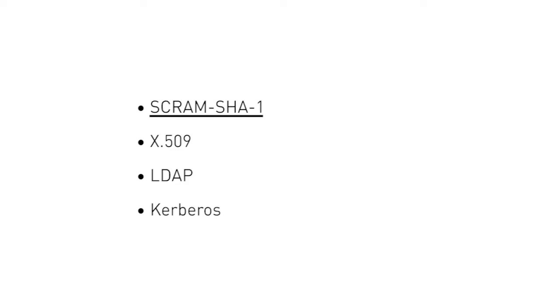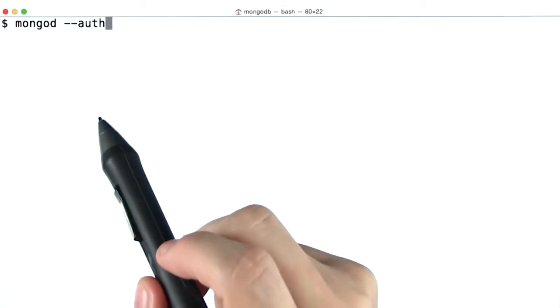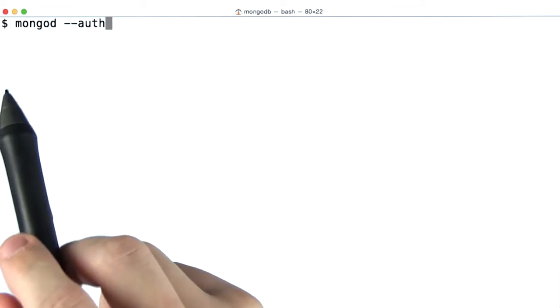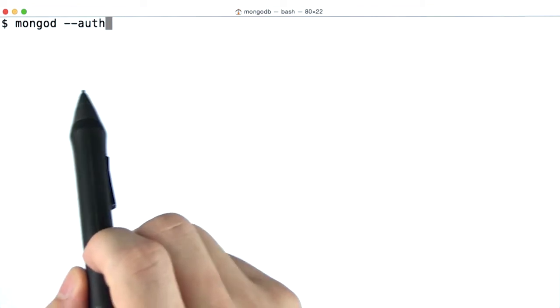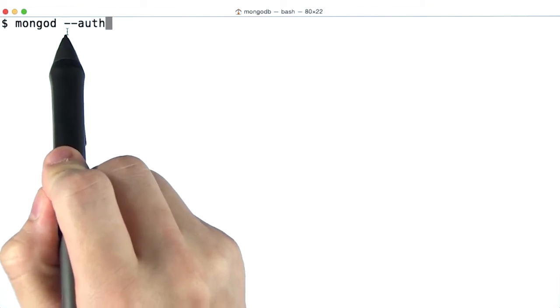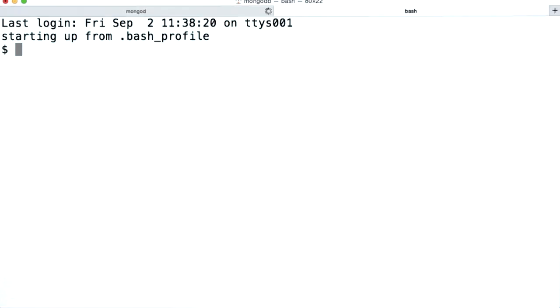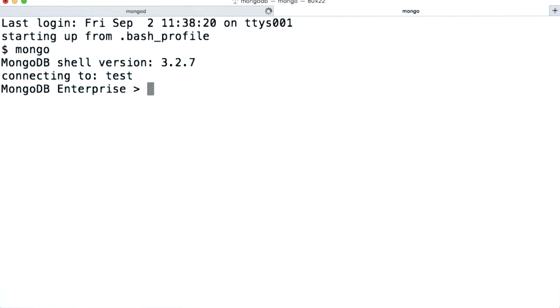Let's go ahead and set up a MongoDB instance with SCRAM SHA 1 and connect to our server with the Mongo shell. Since SCRAM SHA 1 is the default authentication mechanism, it really is this easy. We just pass the --auth option to the MongoDB command line tool. When I start running this, our server is started. I can then start a new shell and just type in mongo to have the Mongo shell connect to our MongoDB instance.